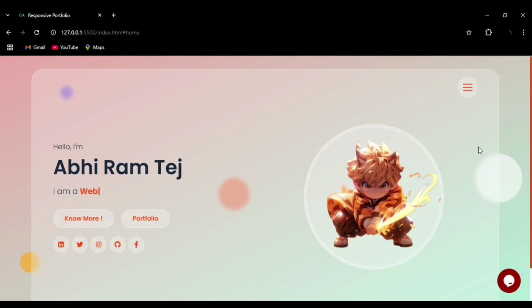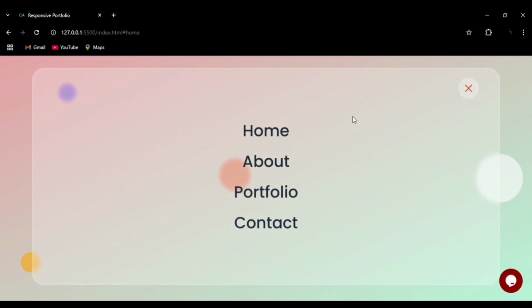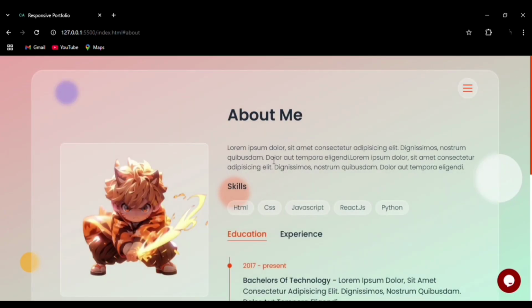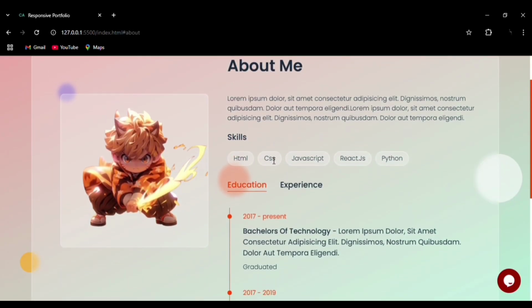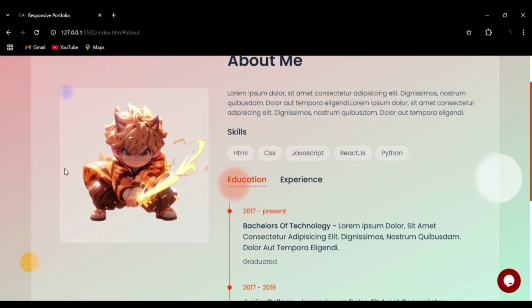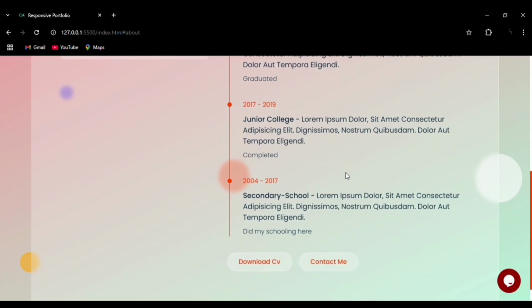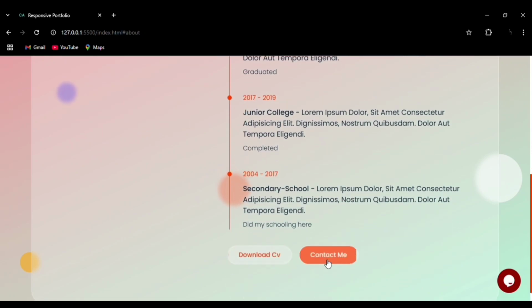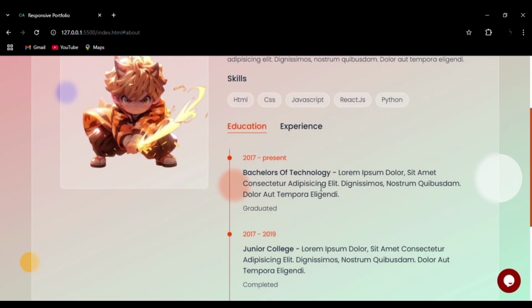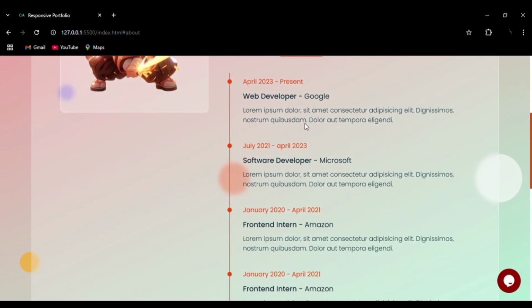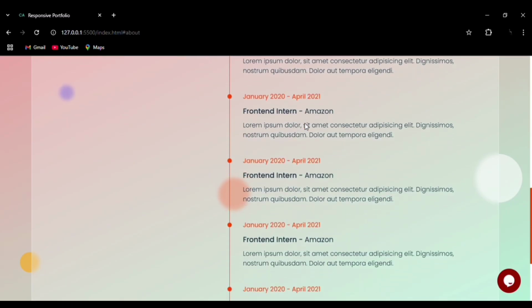Then we can go to the next section, that is about section. This is the about section. You can see the portfolio image, the border curvature that we have done, and how neatly we have aligned the skills using the glassmorphism type. Then we have the education, download CV, as well as contact me button. And you can go to the experience section. You can see how neatly we have aligned them all.